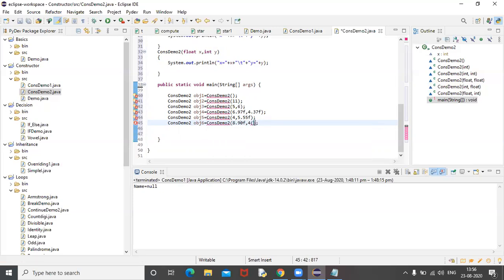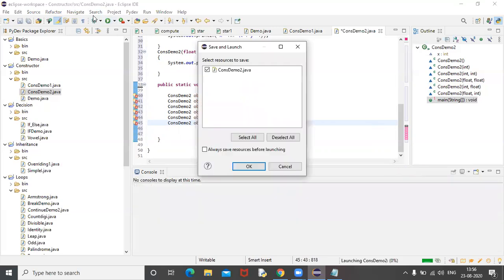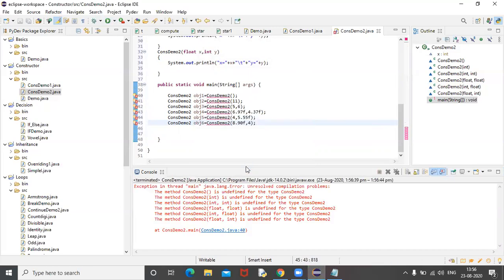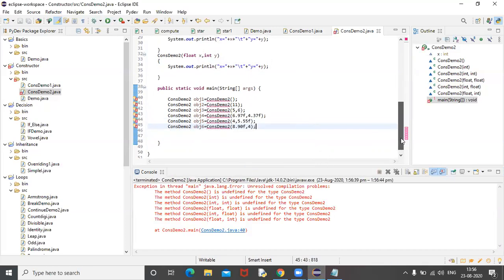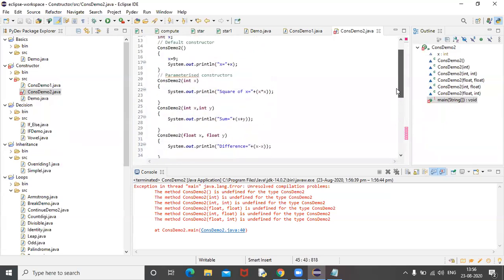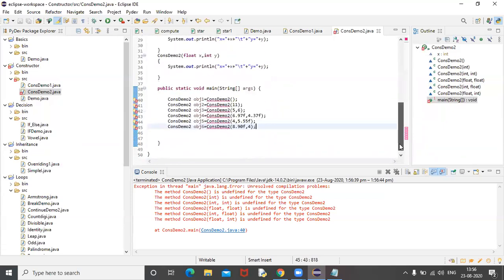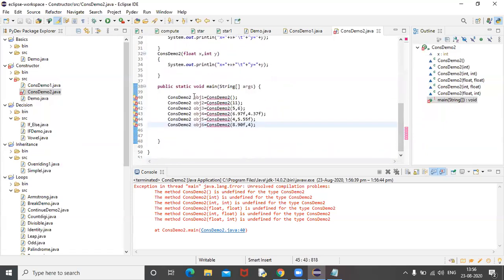Done. So let me execute once. I will explain the program. Some issues are there in this. Is there some mistake, where did I go wrong? Shouldn't we add new before the constructor demo? Okay, sorry, I forgot adding new every time.